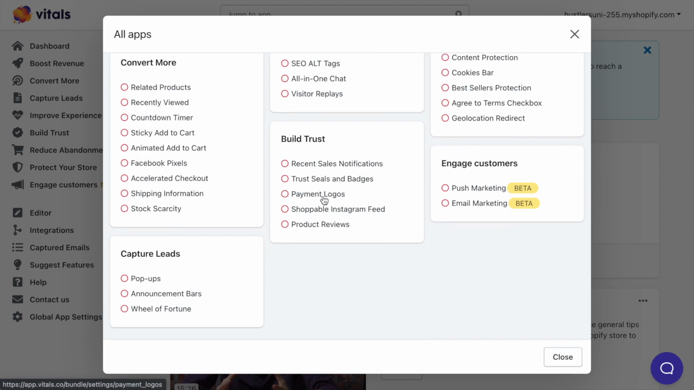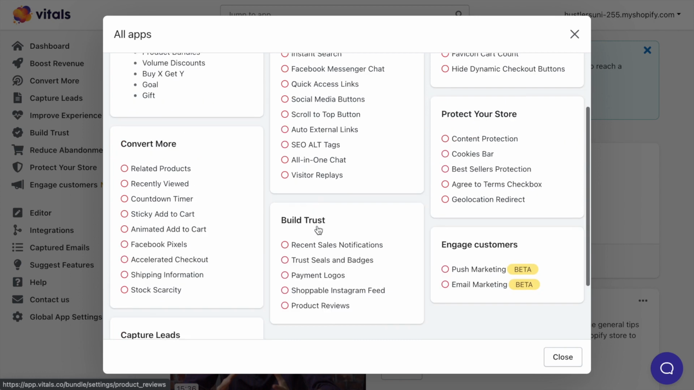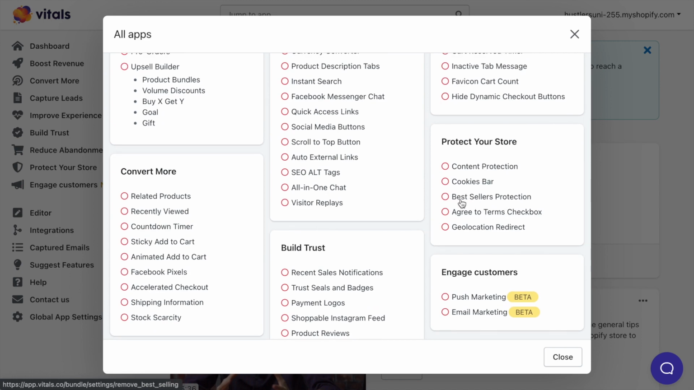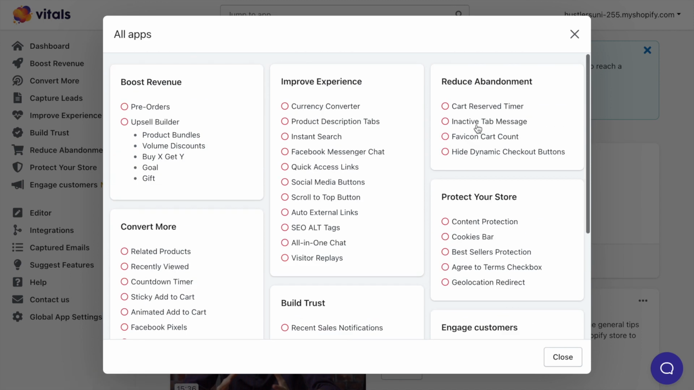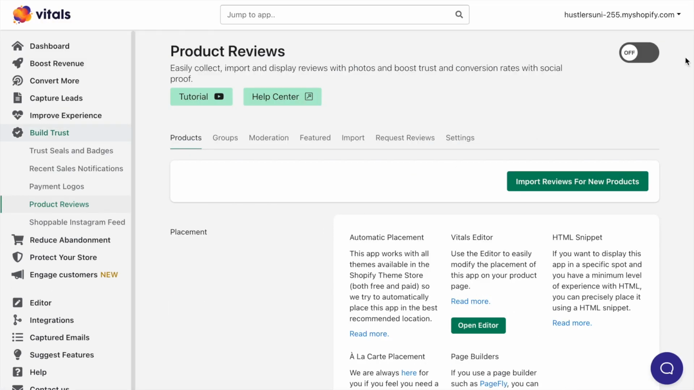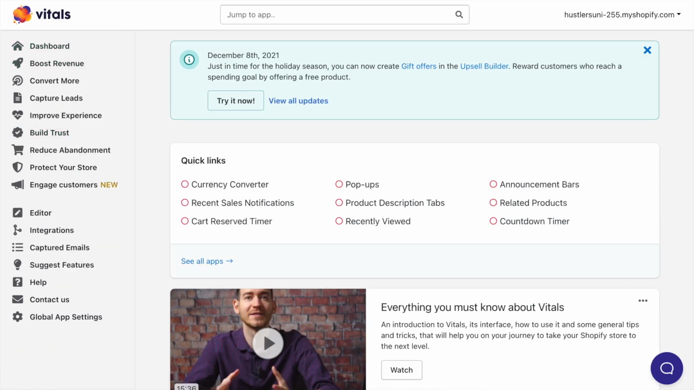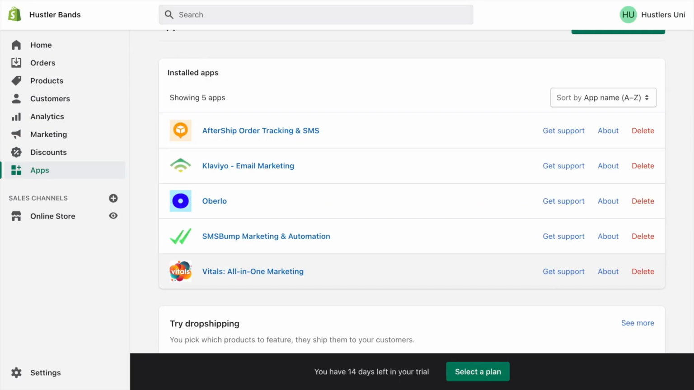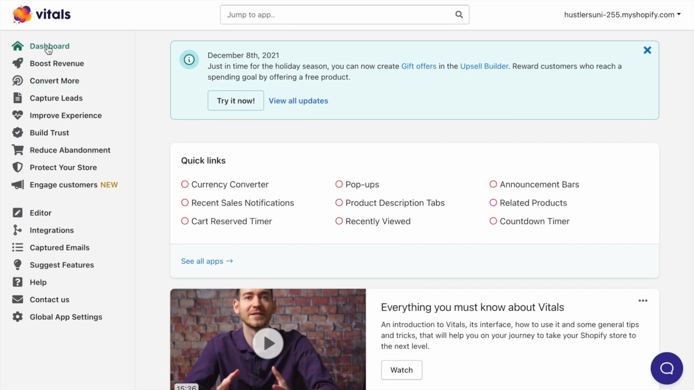Then you can add payment logos and product reviews. This is essential, so get it if you can. Import some reviews from AliExpress, edit them a little bit, and get that done. And in here you can have bestsellers protection, content protection. There's 40 apps in here. It's fantastic. Go through here, turn them on, play around with it, and install them on your site. And literally, that's all you have to do, guys.